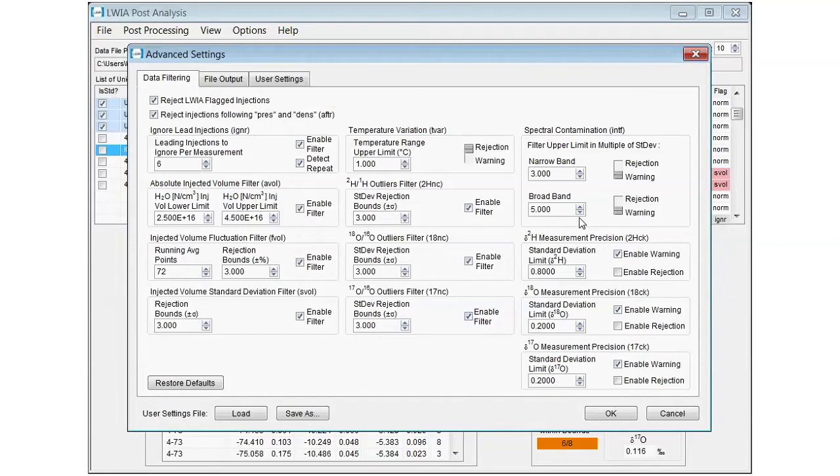For the spectral contamination, because this is such a serious issue in the laser-based measurements of isotopes, this particular filter you cannot disable. You can change it from a rejection of the data to a warning on the data, but you can't turn the warning off because we really want folks to be paying attention to whether there may be spectral contamination. And these values for the limits, these are standard deviations as well. We don't recommend changing those. We've done a lot of work to figure out the optimum level for those filters.